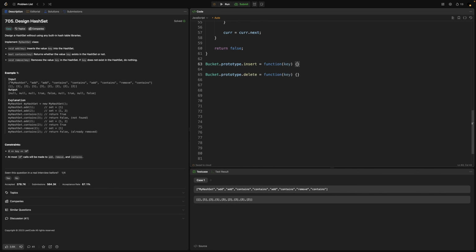Okay, next up is the insert method. Now the exist method on the bucket comes to help us here. So if the value does not exist in that bucket, then and only then we will create a node and add it to the bucket.